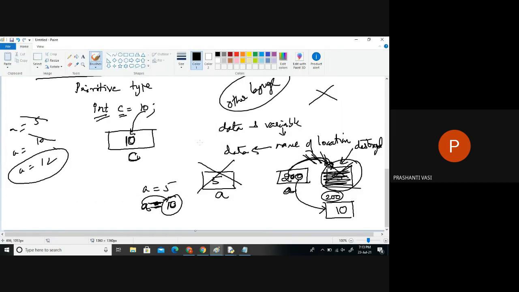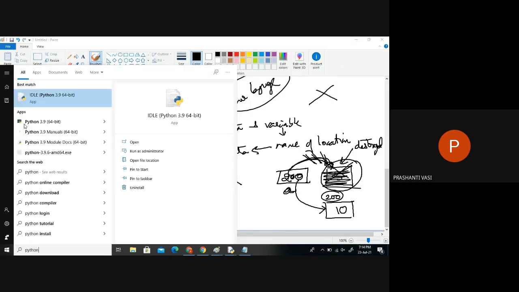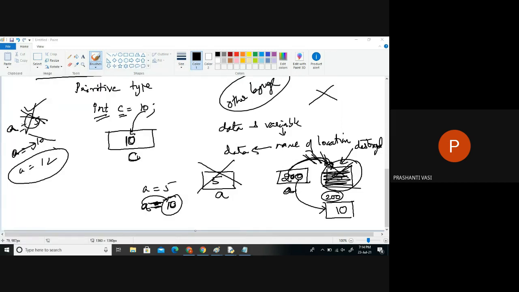If you take any data and store it in some reference, it is alive. But if you change the reference and the same reference now points to new data, the old data will automatically be garbage collected. That's the whole story about Python. In Python, only one thing you have to remember: there are no primitives.